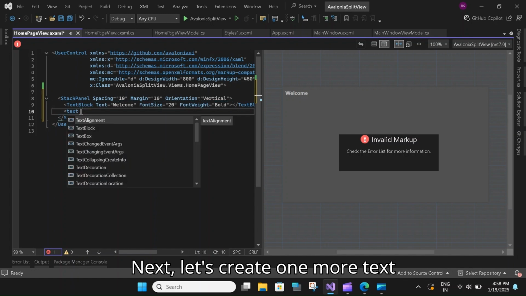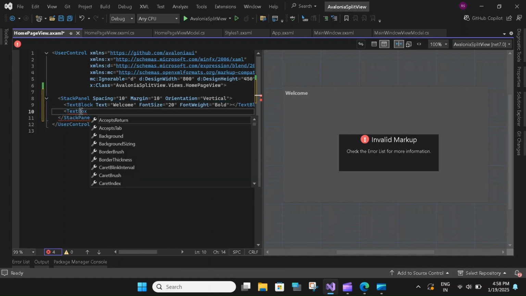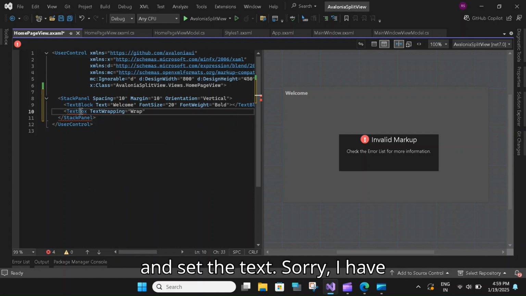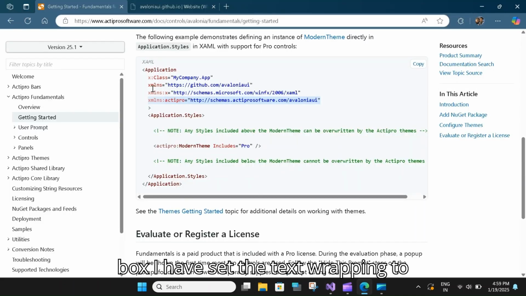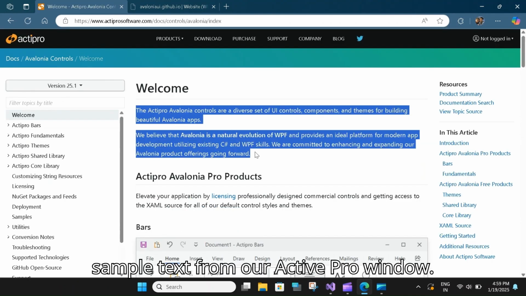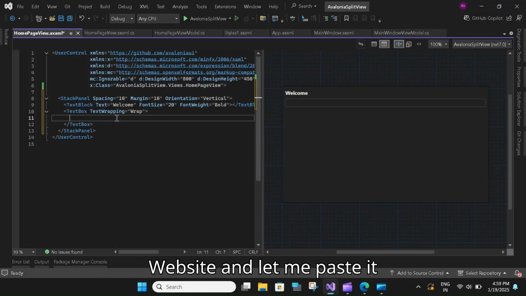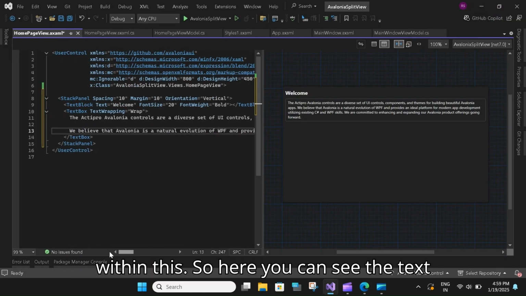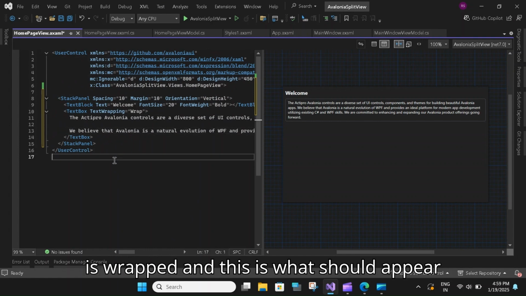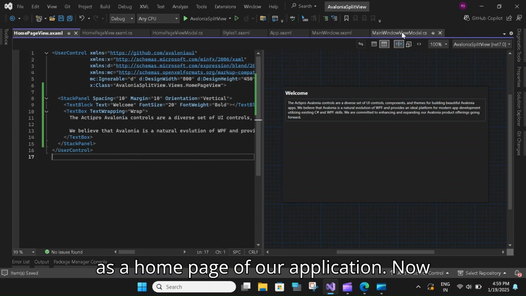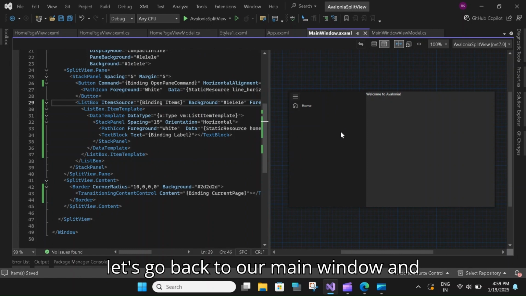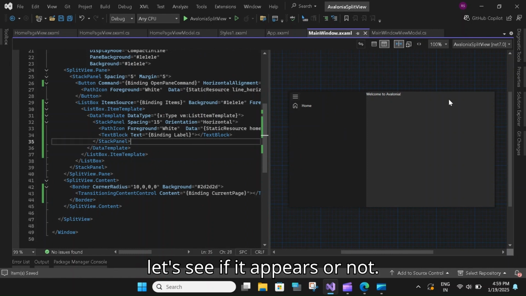Next, let's create one more text block and set the text. Sorry, I have created a text box, and within our text box I have set the text wrapping to wrap, and I'm just taking some of the sample text from our ActivePro website, and let me paste it within this. So here you can see the text is wrapped, and this is what should appear as the home page of our application. Now let's go back to our main window and let's see if it appears or not.